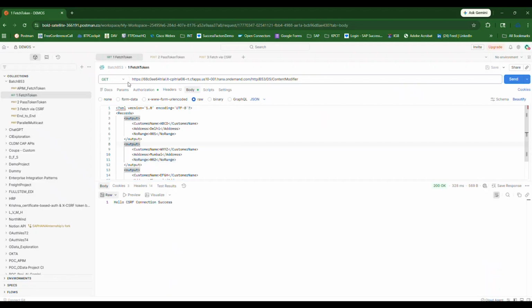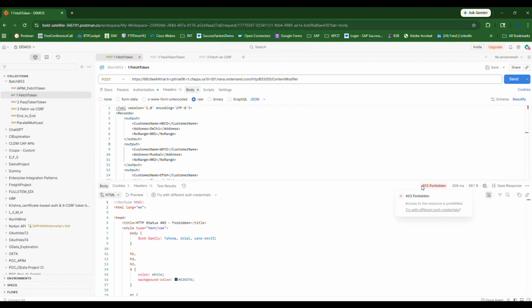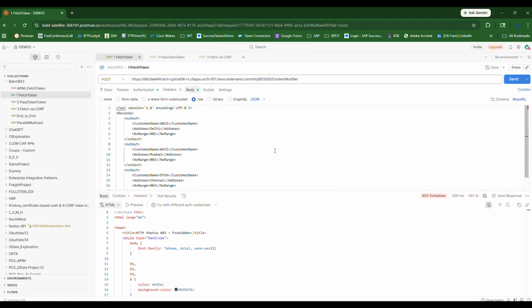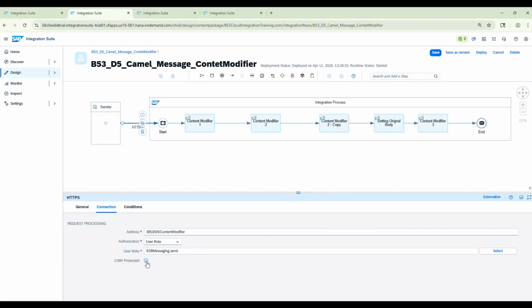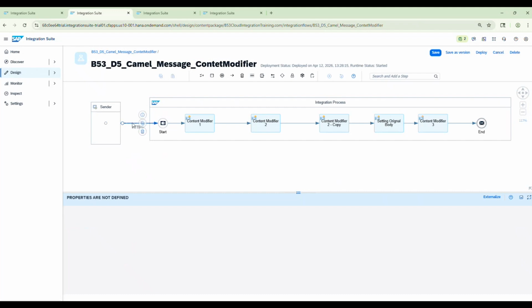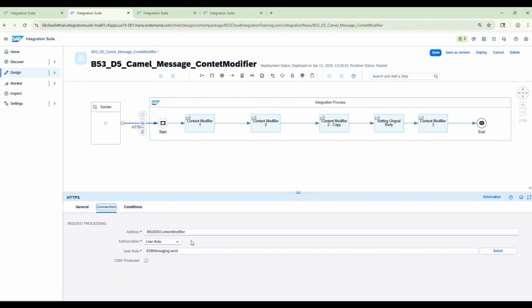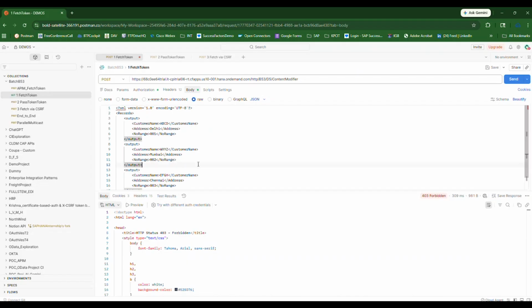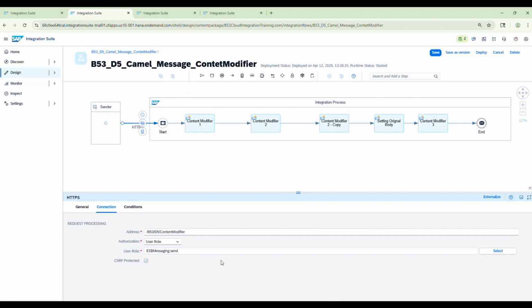Now, if I try a POST call, it is giving me a 403 error. This is forbidden. The browser is storing some cookies, and we have to pass that CSRF token if we want to use a POST call when this checkbox is enabled. So let's assume there is a service enabled with this checkbox and we want to get the output using a POST operation. How can I hit this endpoint?